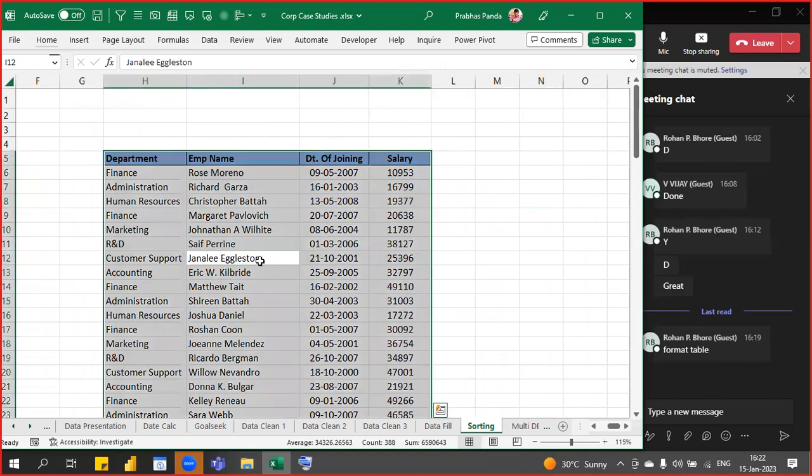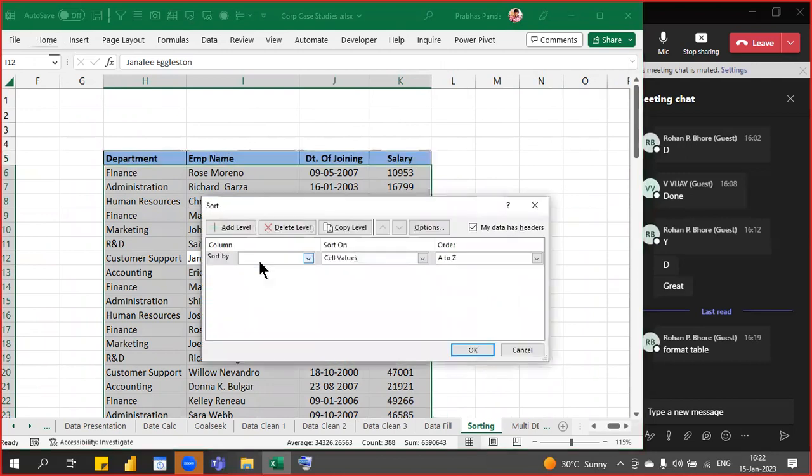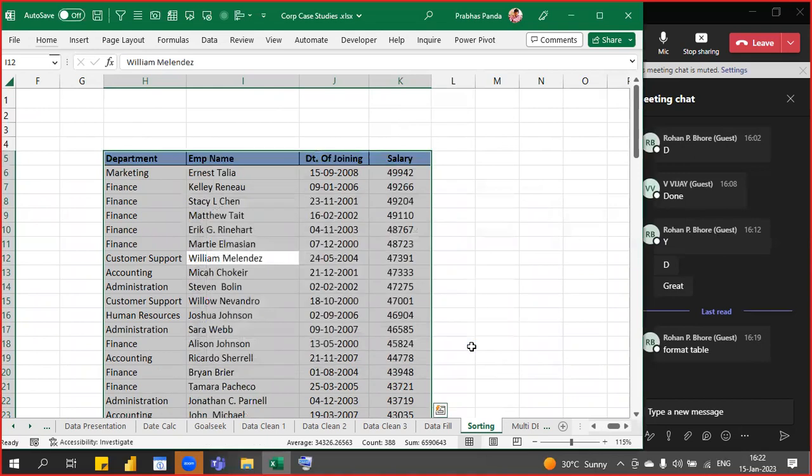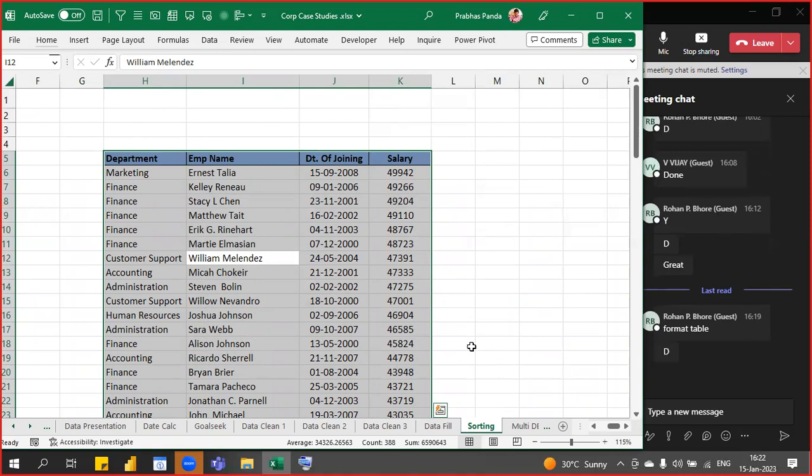Select your data first. Then go for data sorting, not based on the department column, but based on the salary. So go for sort by salary and then largest to smallest order first. Then click OK. So our data will be sorted, based on the salary. Kindly confirm. Is it done? Type yes in the chat box quickly. Yes, done. Great.